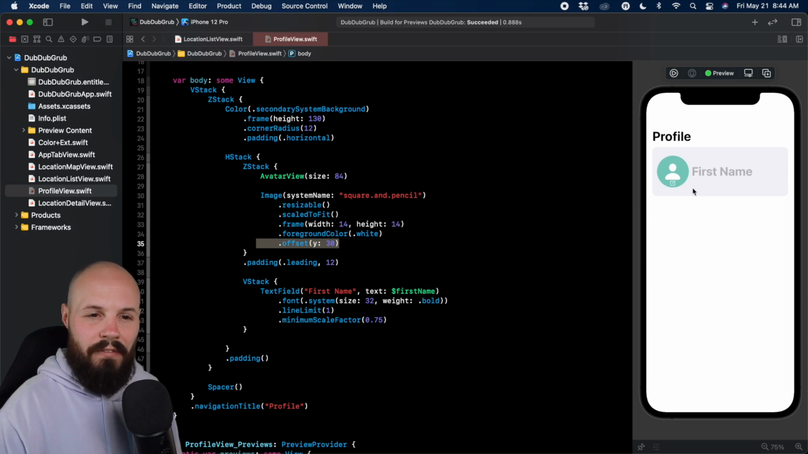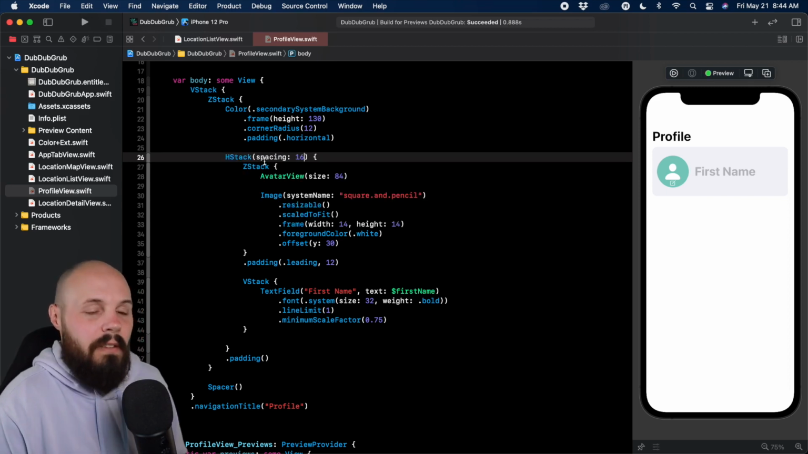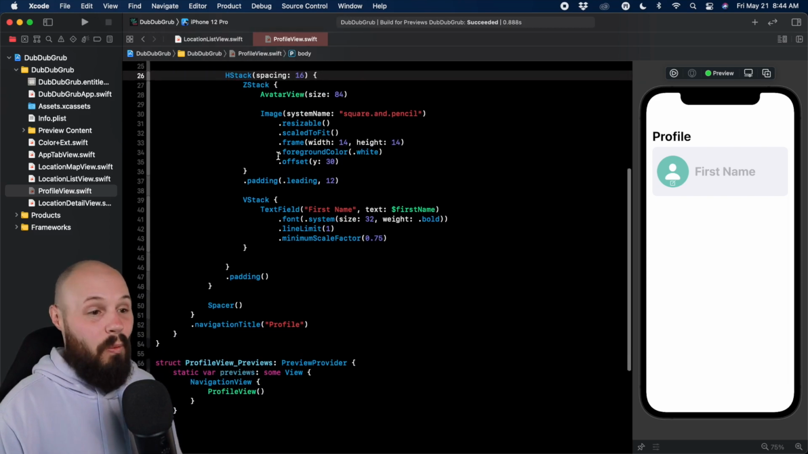And then while we're at it, the first name and the profile image look a little cramped. So on our HStack overall here, we can just, again, add that spacing and we'll do 16. Just to let it breathe a little bit. I don't like things being too cluttered. So we have first name.